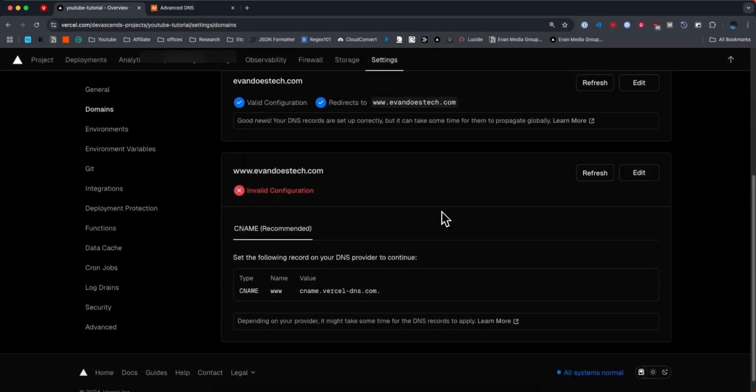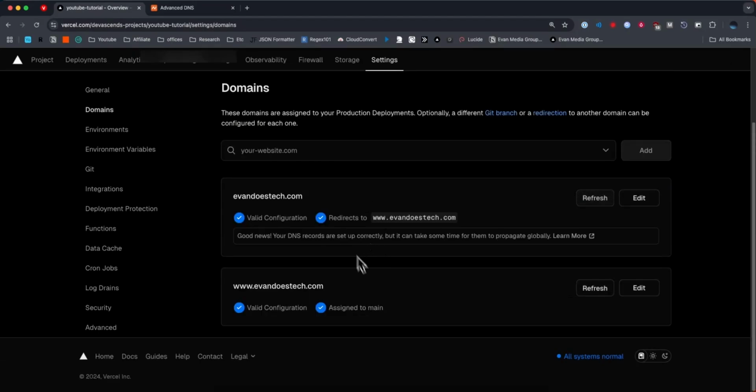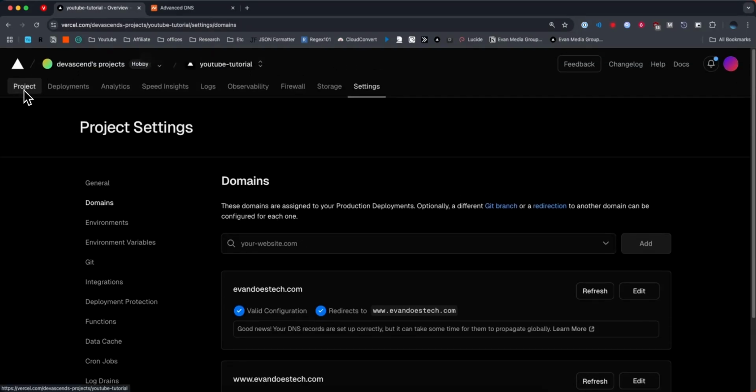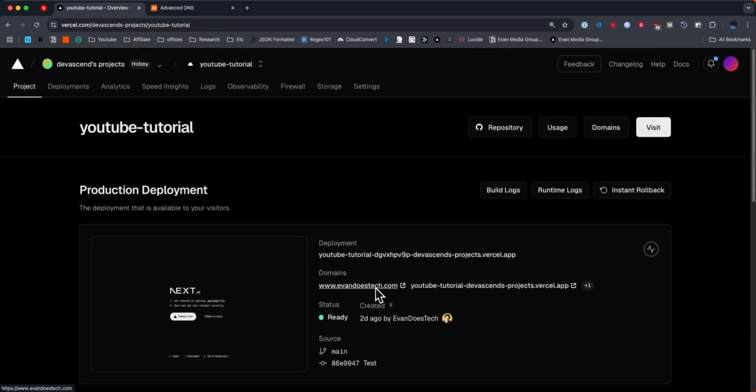Then you want to come back to your Vercel dashboard and click on the refresh button. And now both of these domains should say they have a valid configuration. And if we head back up to our project page, we can see now that our domain has been successfully connected to our Vercel project.